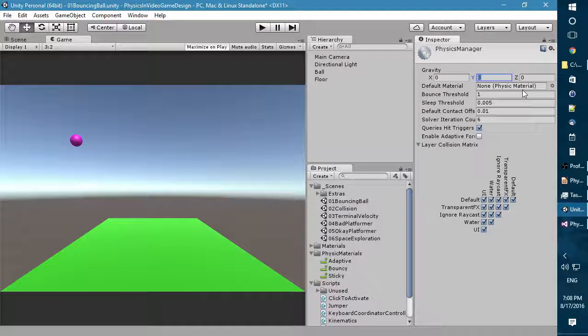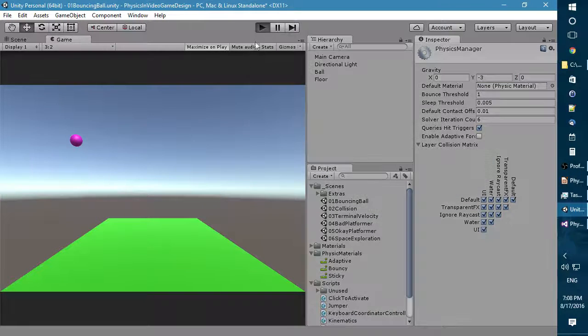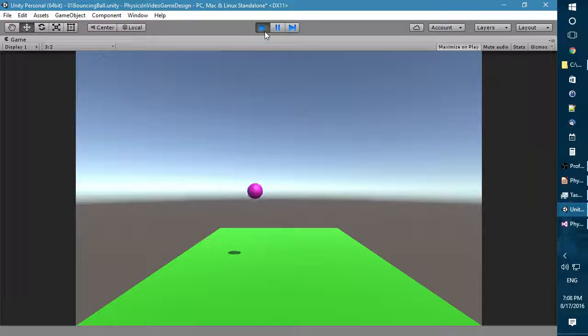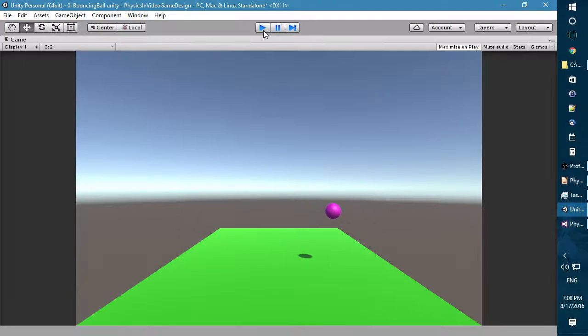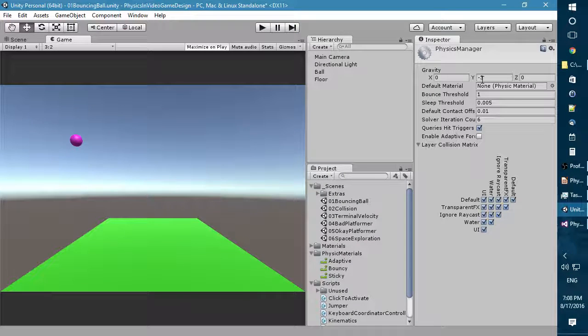Actually, I did this in the wrong direction. So gravity is going up, so things are floating. That is peculiar, but that's not exactly what I had in mind. So suppose you have a game that's on, I don't know, Mars, and you want to have that kind of behavior. This is where you would change it, but you would change it for everything in the scene.